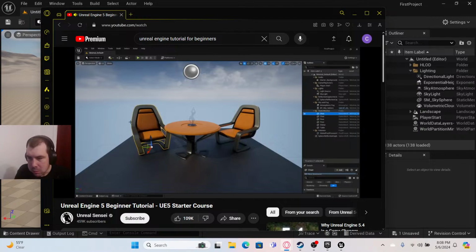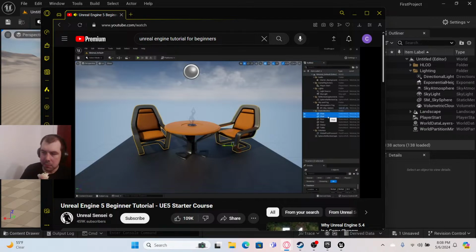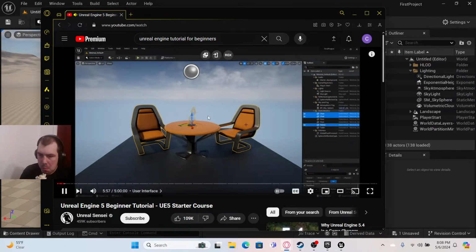I can also select multiple objects by holding down control. So maybe I want to select both chairs, just hold down control like that, and maybe also the statue right there.